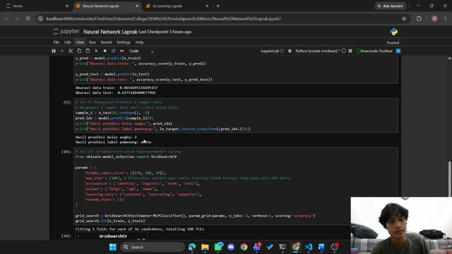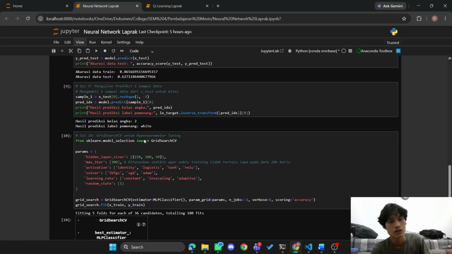And the next is one sample data. We take one random sample from the data, and this is the prediction. The class is 2, and the label is winning is white.